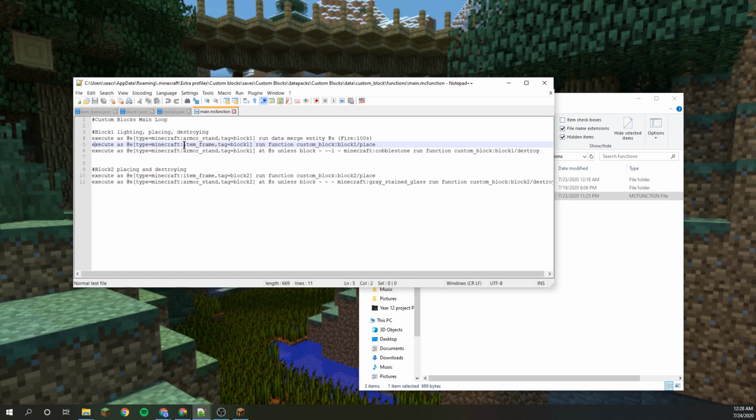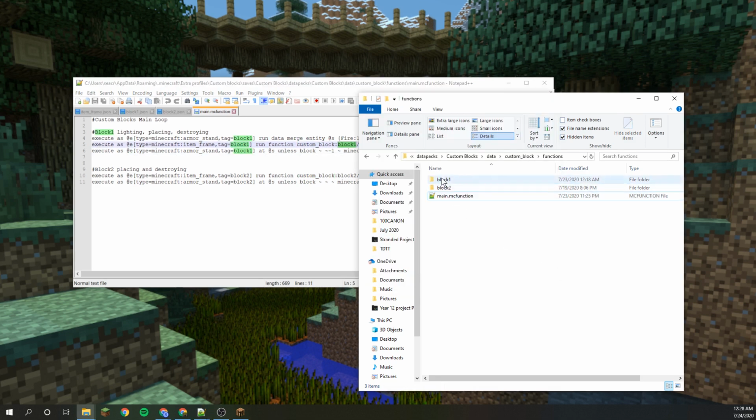Now the second command is actually placing any blocks from any item frames that have been placed into your world. So you want to do this one as execute as type equals my item frame, tag equals block 1, and then it will run the place function. Again, the namespace, and then whatever folder your block is coming under.